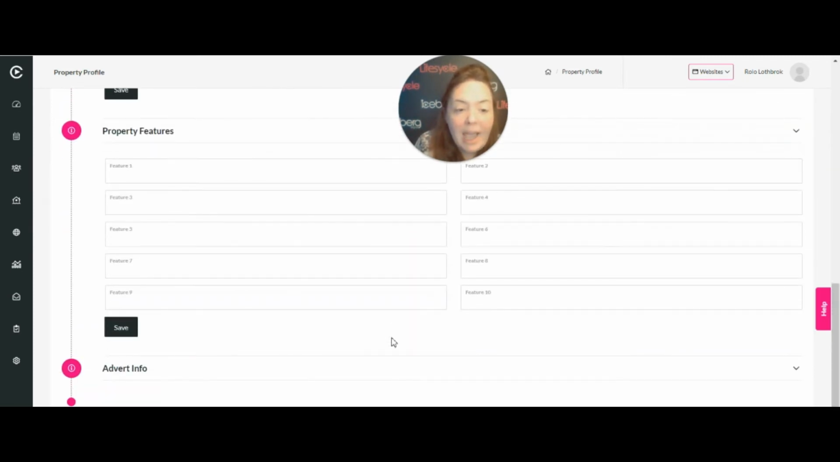At this point, we're going to add in property features. I'm going to take a few minutes to do so now. You can add up to 10 of these features and then click save.